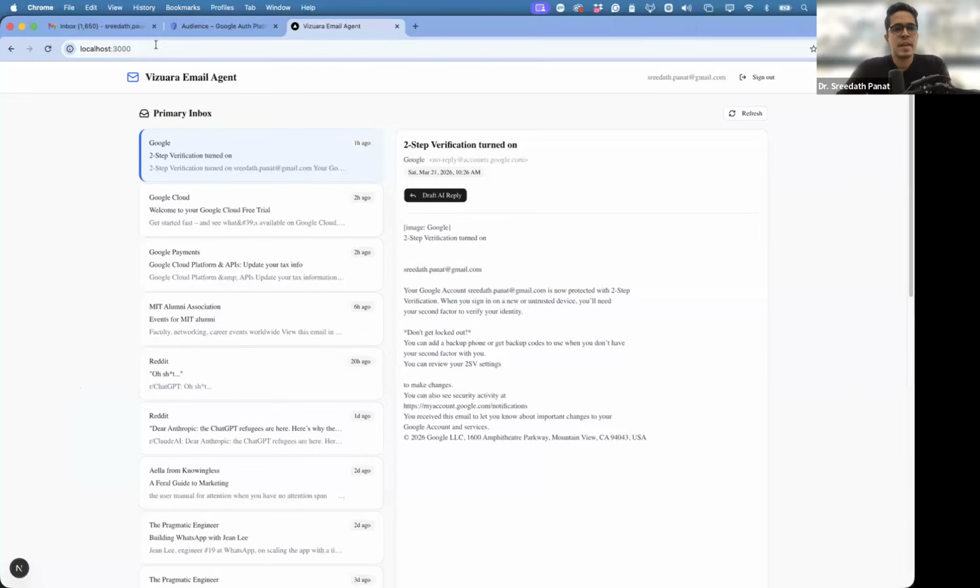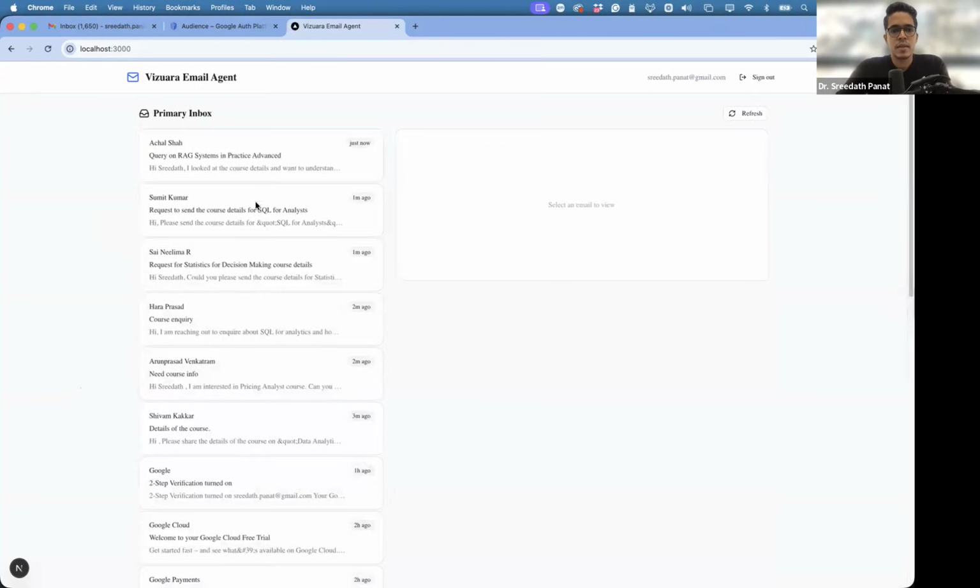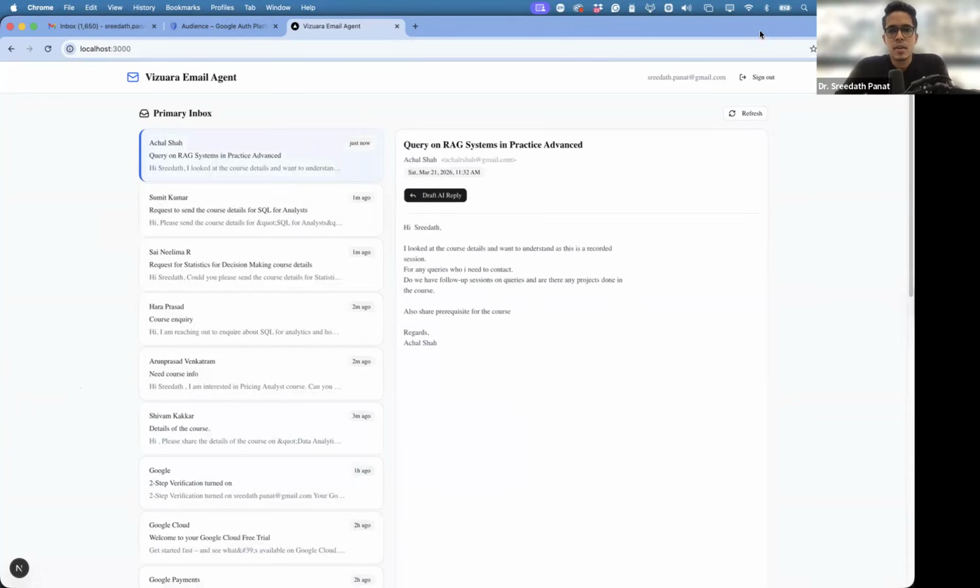Did you guys send an email? Can you guys send an email to my inbox so that I have something in my inbox asking any question? This is my email, Sridhar. Okay, already I have a bunch of questions. So let's look at this. I looked at the course detail, want to understand whether this is recorded query and RAG systems in practice. So then if I click this, let's see what happens.